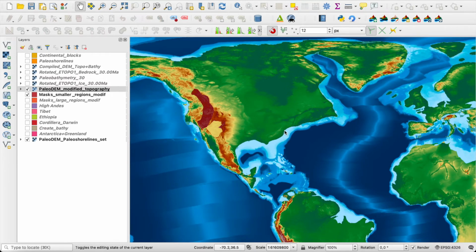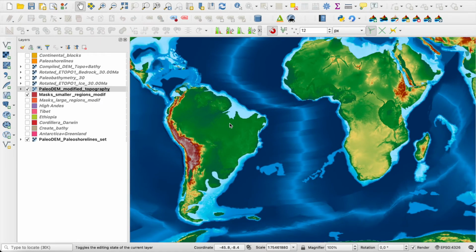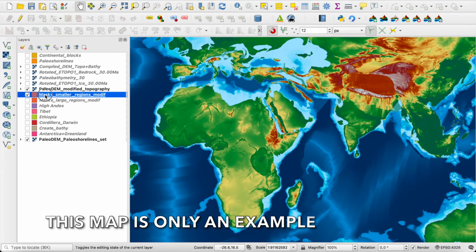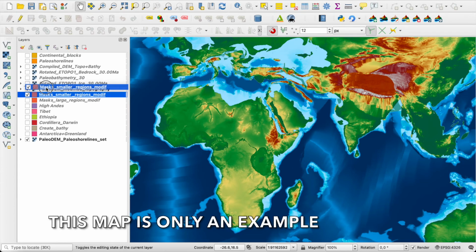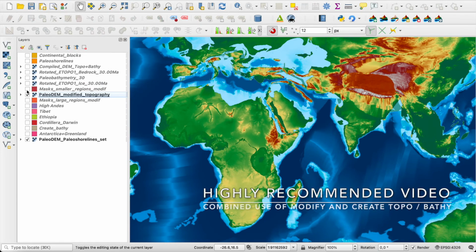If there are regions where you need to use a more radical approach, where you would create topography from scratch, ignoring the pre-existing one, use Create Topo Bathymetry to deal with those other regions. You may have noticed that this map doesn't look very realistic. This is because it's only an example of the Modified Topo Bathymetry tool.